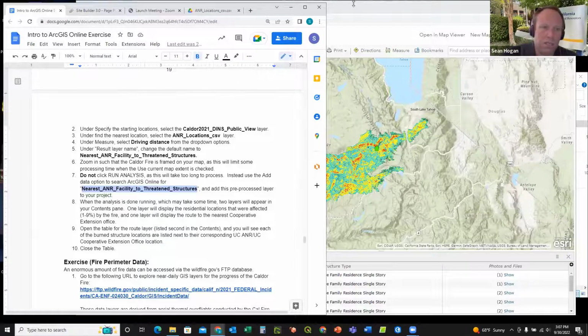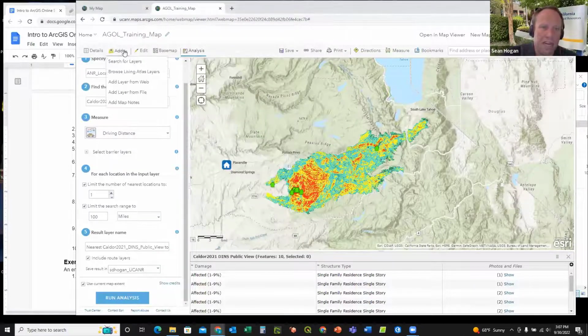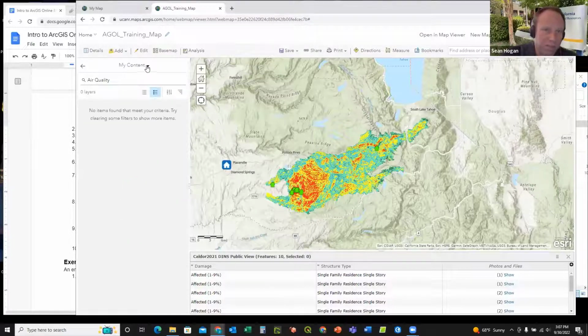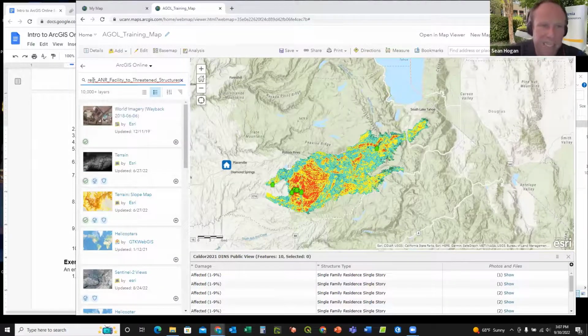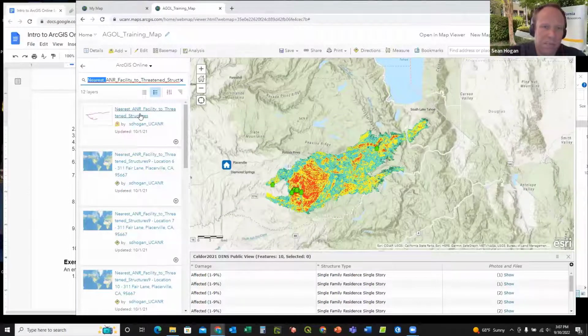Go over to add data and then add data, search for layers. ArcGIS Online. I have your quality still in there, so I'll X out of that. Instead, I'll control V or paste in the nearest ANR facility to threatened structures layer that I created and click enter. And it's the first thing that pops up. So now all we have to do is we can skip again. We don't have to look at the data, the metadata on this. We can just do the plus sign and add it in.